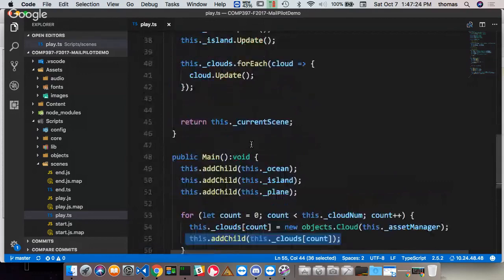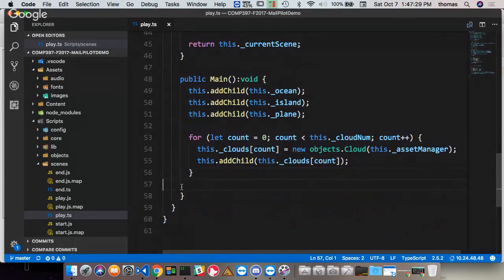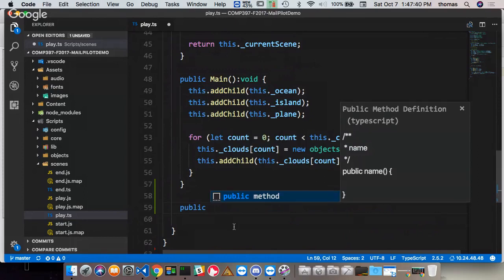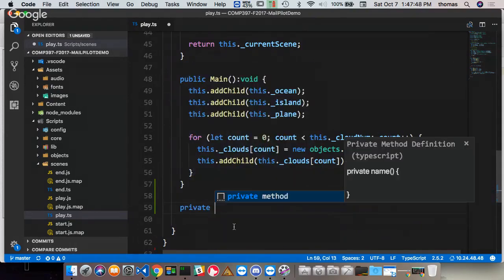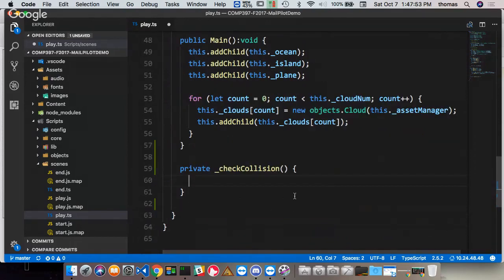Okay, so in our update, I'm going to create another method down here. So here's our main method, right? And what I'm going to do is just underneath the main method, and again, in my code, it's around line 59, I'm going to create a new public method called checkCollision. Actually, let's make it private because it makes more sense to be private. Check collision. Well, I want to be able to check collision with different objects. So I'm going to probably have to pass the object in here, right, to check the collision with.